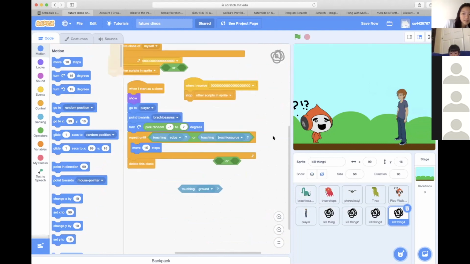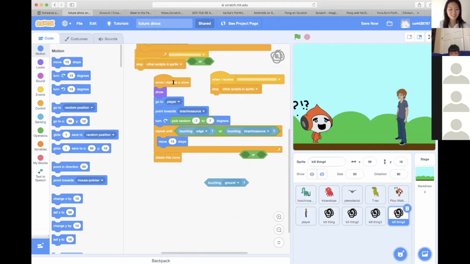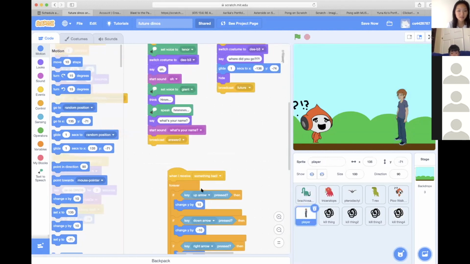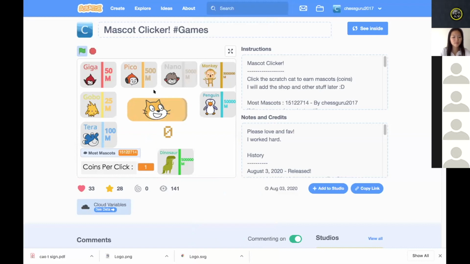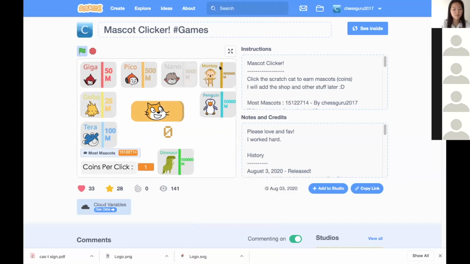My favorite part of code is where you shoot the things, and the hard part was making the broadcast messages. So this is the game. It's mostly using all the Scratch characters, and you keep on clicking until you buy something, and it keeps on going. I also added the most that anyone got, and if you don't have enough mascots or money, you can't buy anything.